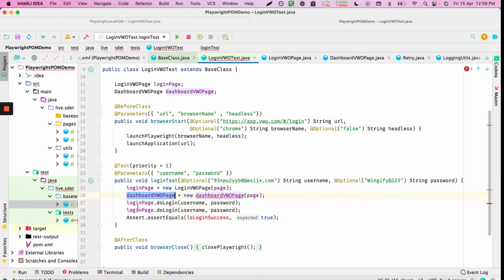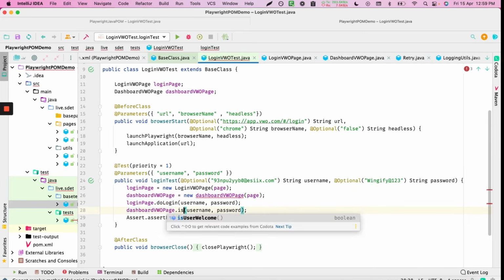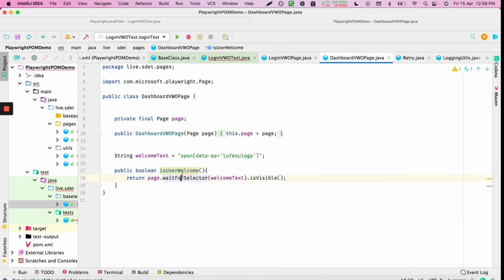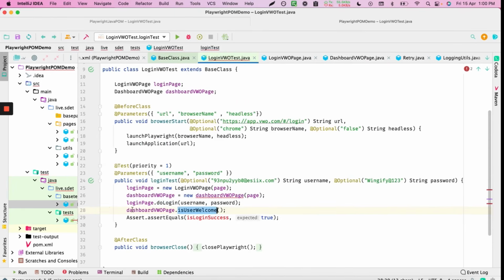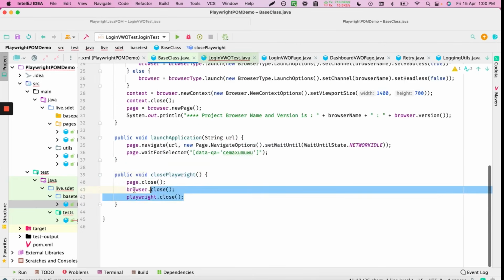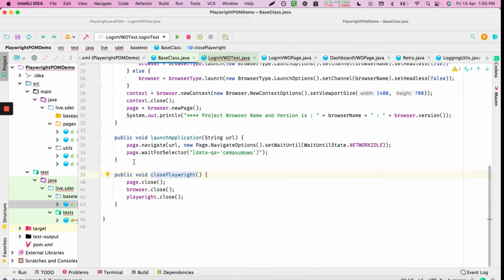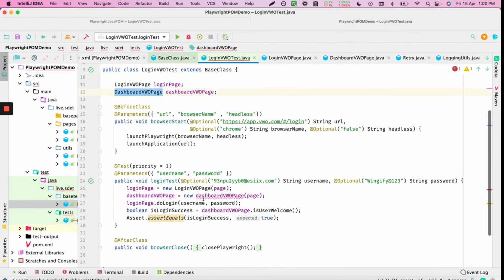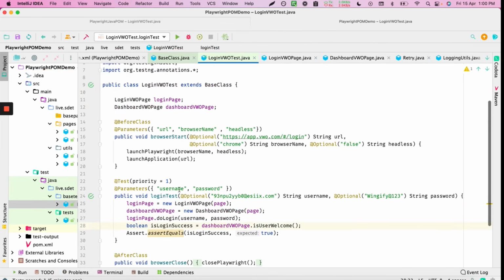Now, second thing is after logging in, we need to basically call isUserWelcome. And there is no parameter for this one, right? We'll only check for the welcome text. That's it, right? And here, if you see, it will return something, it will return whether the login is success or not. So this will be a boolean, right? And here we are basically asserting it. Make sense? And closing Playwright, where we'll close everything. Very simple, very straightforward test case. And here, we are getting an error because this has to be the class. That's it, right?